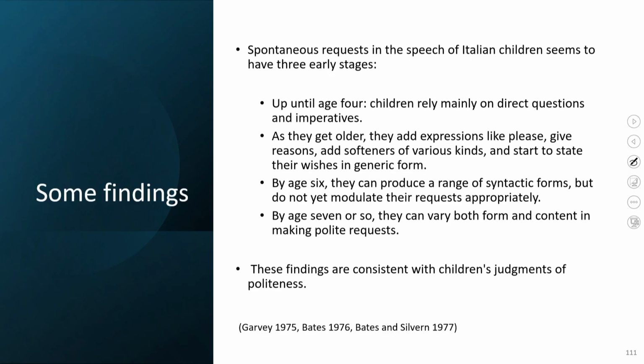So, what they found with Italian children is that there are apparently a few stages through which children actually master this. Up until age 4, children rely mainly on direct questions and imperatives. As they get older, they use expressions like please, ask for and give reasons, add softeners of various kinds, and then start to state their wishes in generic form.